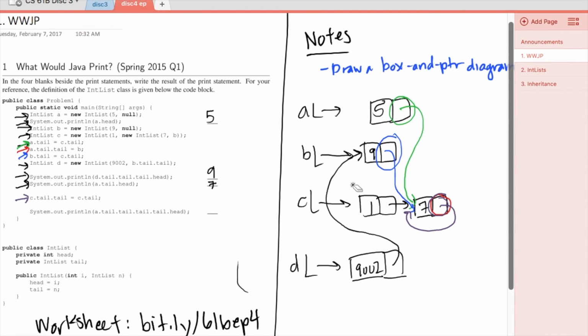Now we just erase these. So this is what we got. And now it's going to ask for System.out.println of a.tail.tail.tail.tail.head. In this case, you don't have to count all the tails because you know a.tail is just going to point to a list that's self-referencing. So it's going to be what? 7. Yeah, it's going to be 7. So the correct answer is 5977.